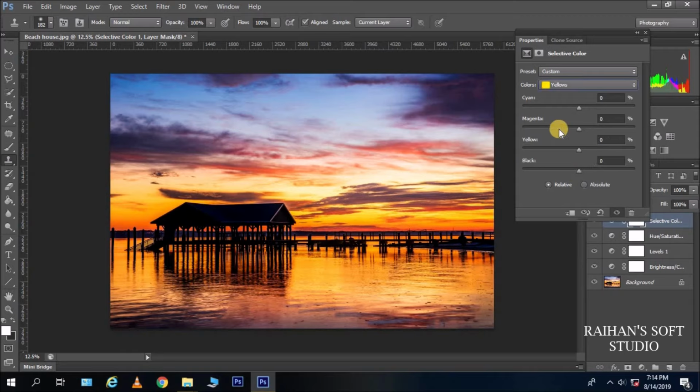I will go in the yellow, and in the yellow I will adjust the cyan, I will adjust the magenta, I will adjust the yellow, and I'll adjust the black. It's very simple. We just need to adjust the cyan, magenta, yellow, and the black. But it can change a photo very deeply.